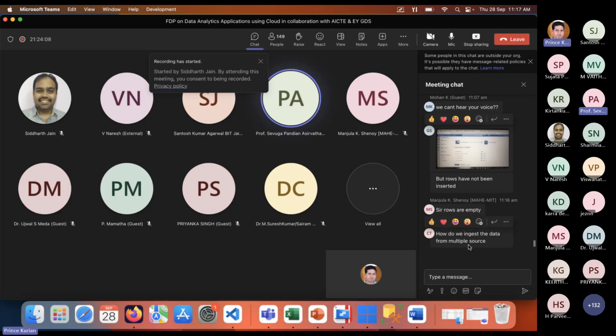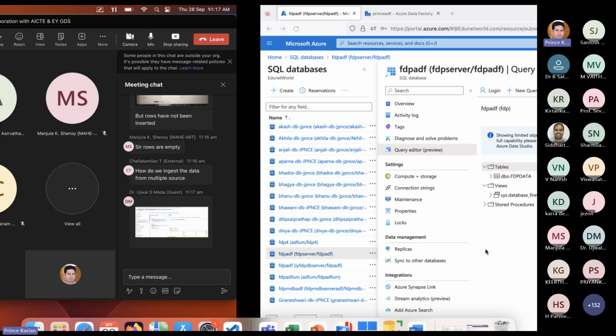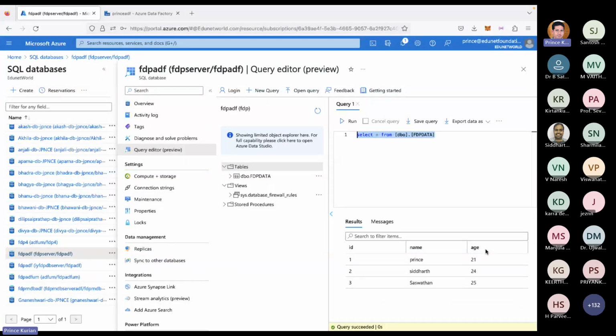Okay, we can definitely. Yes. Sir, could you please explain the last step? Select. Yeah, the last step after completing this one, our destination. You know where the destination is. In my case, we have given the destination as SQL database.